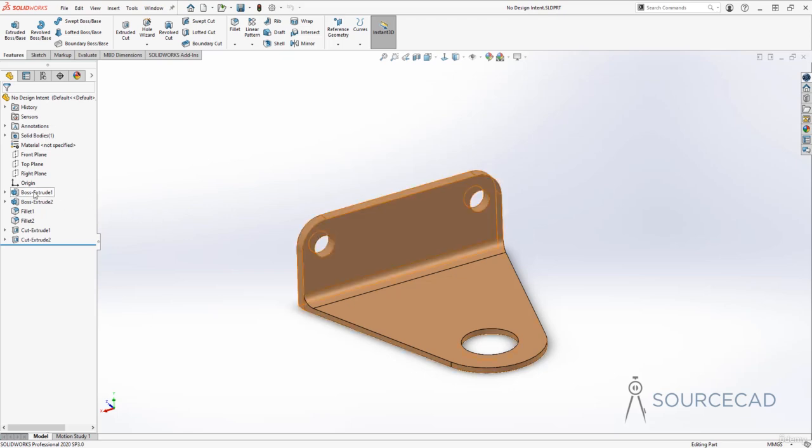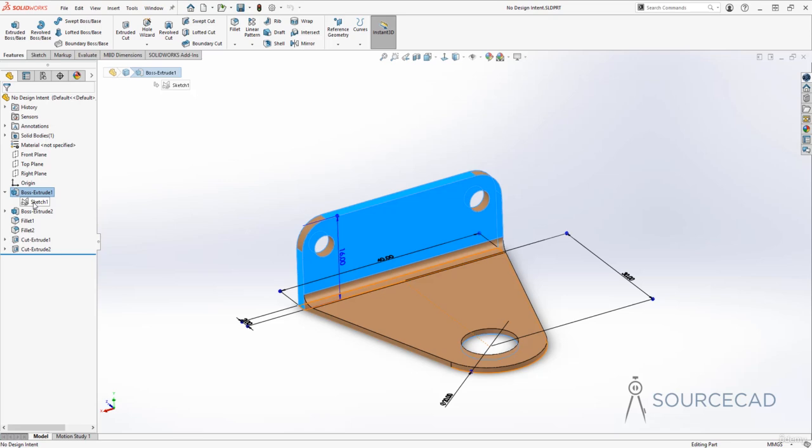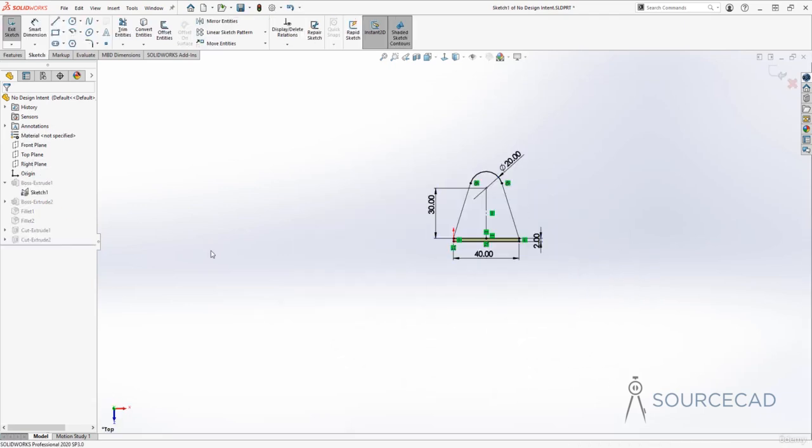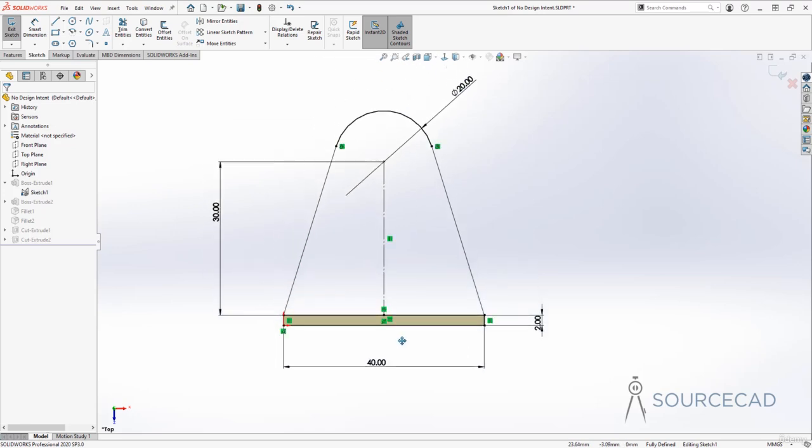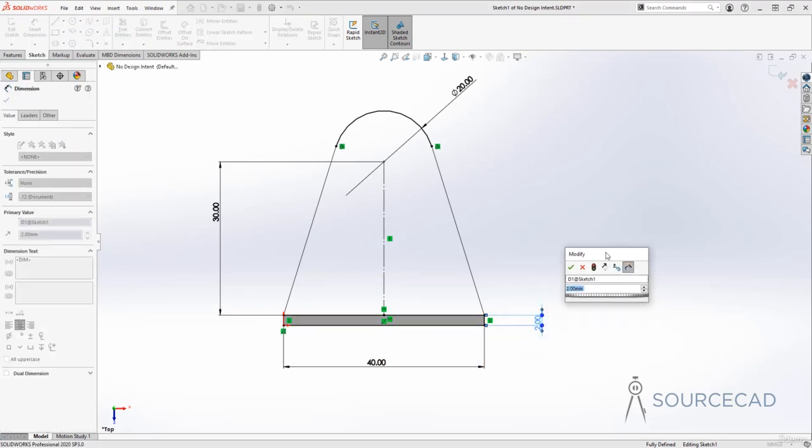I will go to the first feature, that's this Boss Base Extrude, and it's available here in the feature manager. I'll just select it, then I'll expand it, and right underneath it you'll see this sketch which has been used to make this feature. So I'll select that sketch and click on edit sketch. Alright, now we are in the edit sketch environment. I will change one of the dimensions that makes this sketch. I'll double click this dimension, that's the thickness of this part, and this will allow me to change it. So I'll make it 3 units and click on this green tick mark.